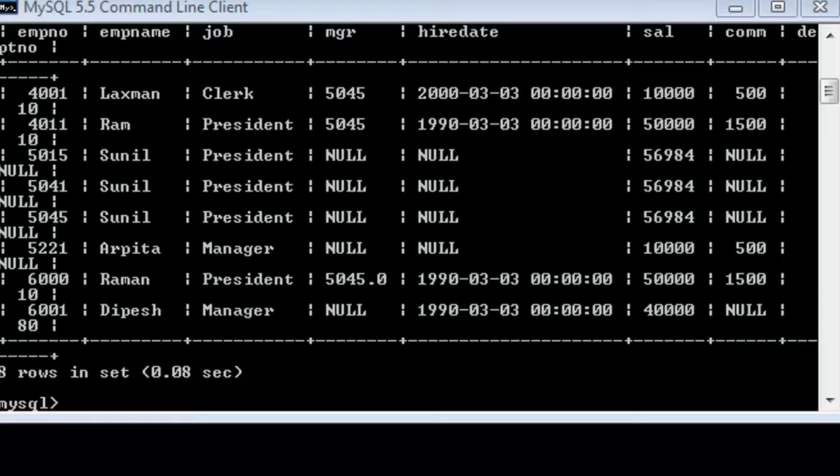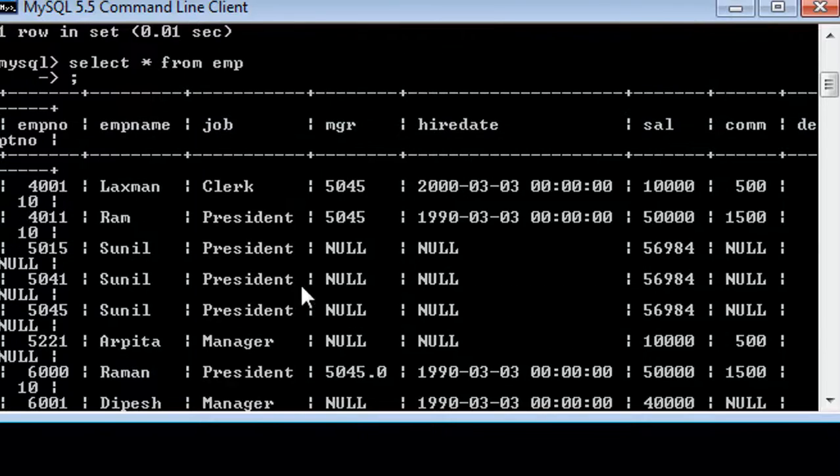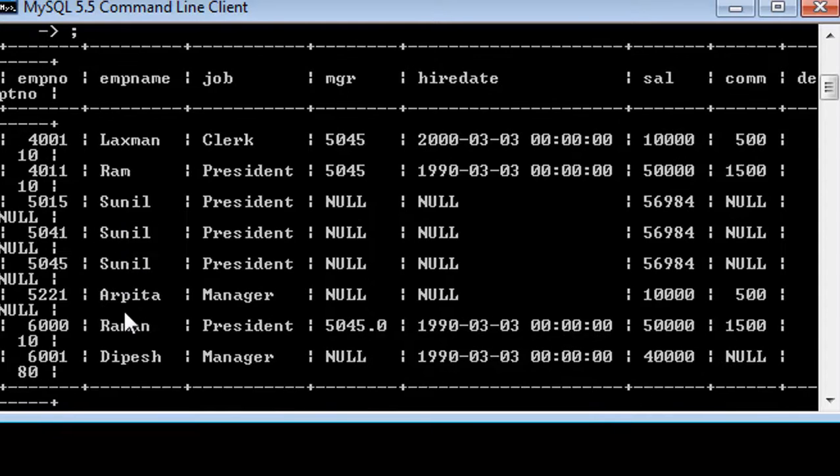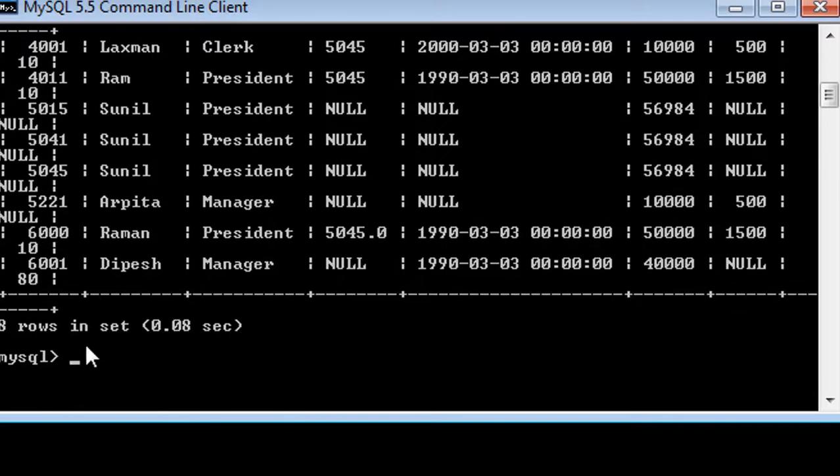And let's start today's topic. Previously, we have learned how to create a table and how to insert data in a table. Here I already have a table called EMP. In this, we have certain columns: EMP number, ename, job, MGR, hire date, sal, commission, and department number. And there is some data: Lakshman, Ram, Sunil, Arpita, Raman, Dipesh, etc.